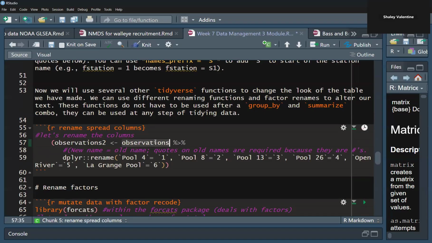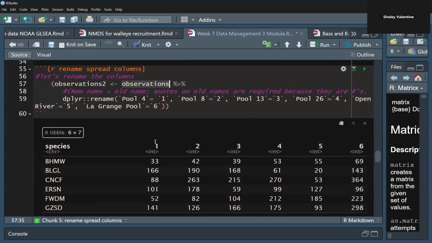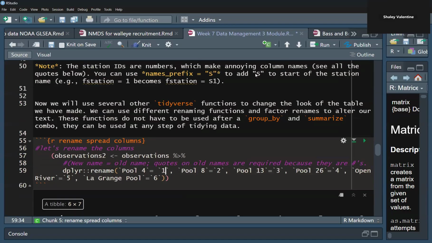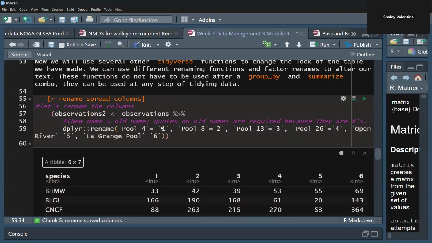So we're taking our table that we just made, and we want to rename those columns from 1 through 6 to what sampling reach they were, which to do that, we're using rename, which we learned in the first dplyr module. So it's just the rename function, and it's always new name equals old name. This note here was you can have numbers which make annoying column names, being that you have to put tick marks around them.